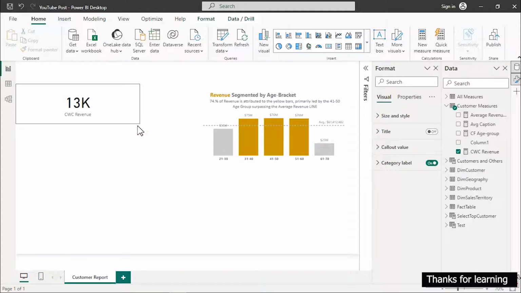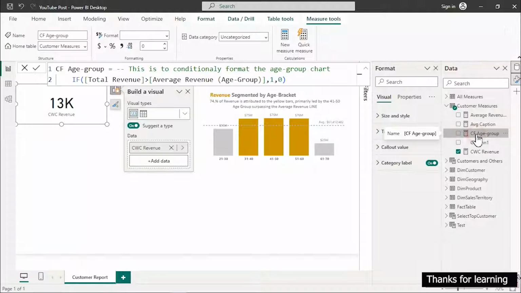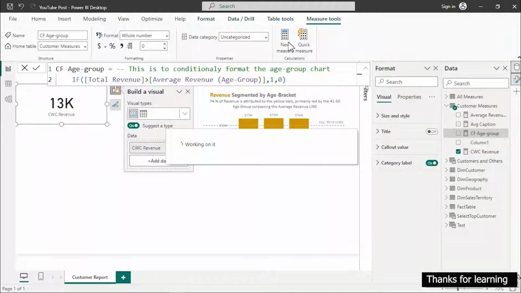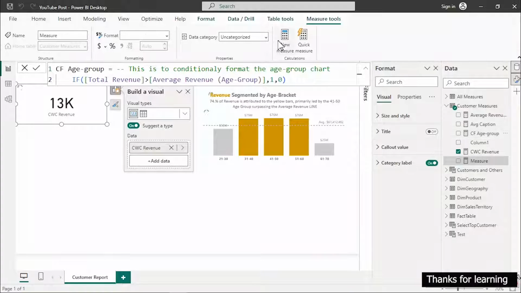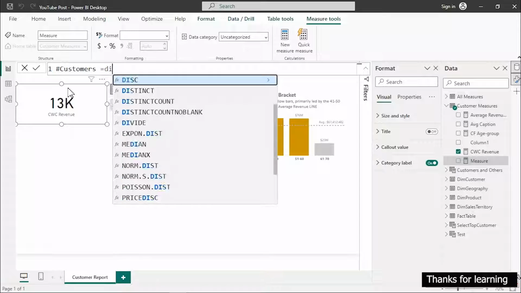So here we have 13,000 customers. Or actually, we don't have any measure that calculates the total number of customers for us. So we can quickly do that for now using the new measure right here. So what we can do now is to count and look at how many customers we actually have. So I'm going to use the hashtag here. So type in customer, customers, and I do my distinct count.